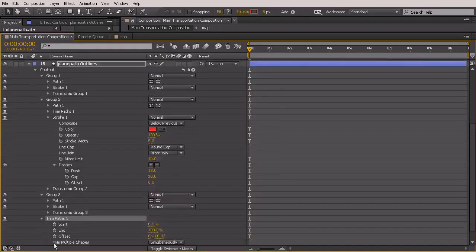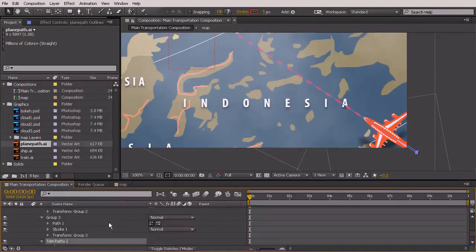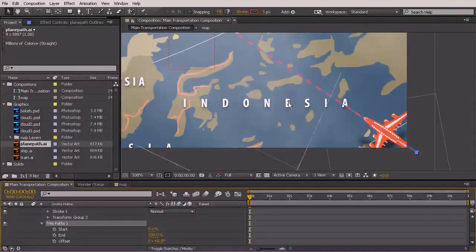So we'll go ahead and toggle this down, and I'm going to bring this back so that we can see our composition and scroll down to this again. So right now this is at 100%, and if I take the end property all the way down to 0, this is where we want to start from.